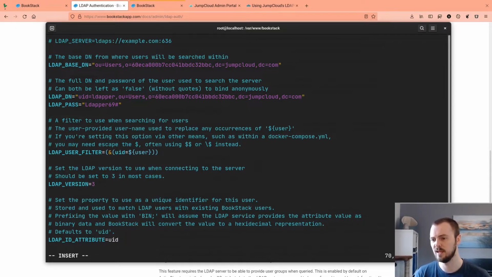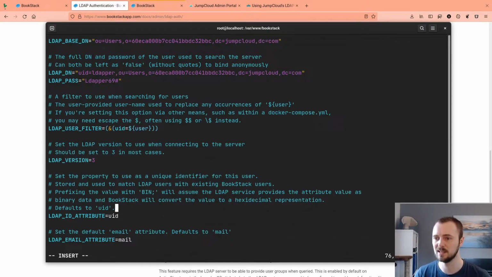LDAP version 3, as it says there, it should be 3 in pretty much all cases. Other LDAP versions are pretty old, but it's there to configure if needed. But if you're not sure otherwise, leave that as 3.